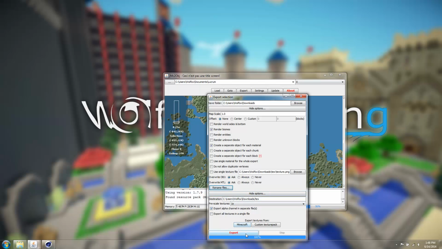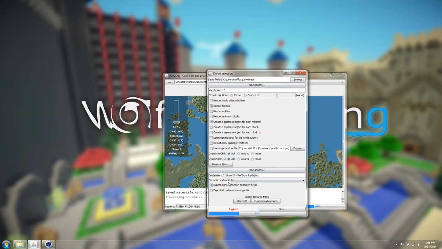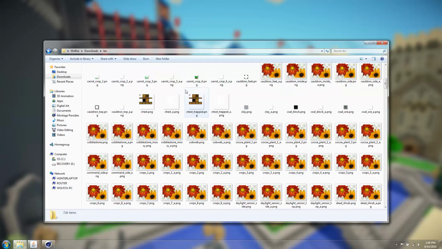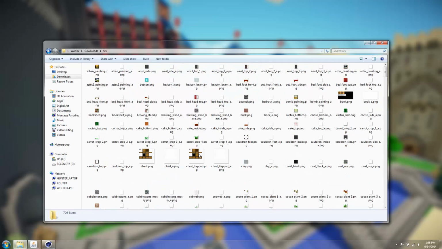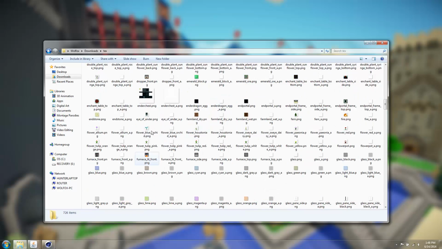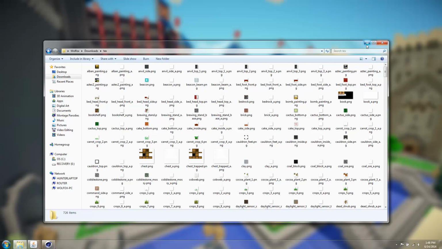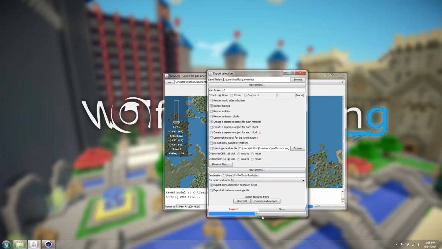So it's exported the textures. Now I'm going to export the world, and this will take a little bit. It's going fast because I chose a small selection. So this is going into my downloads folder. Here are the textures that it just outputted from Minecraft. You can also use texture packs, as you might have saw in that program. So I believe this is almost done. Yes, okay, it is done.